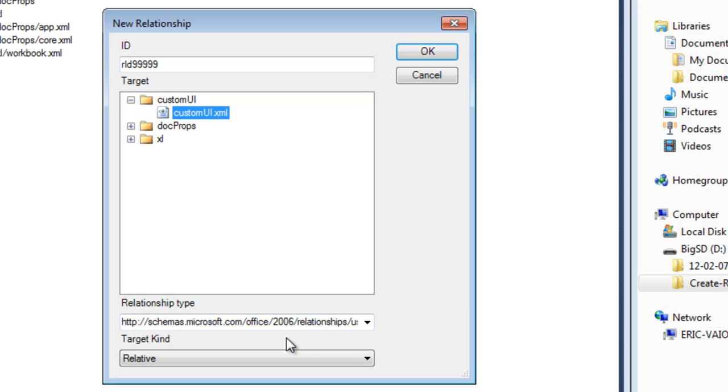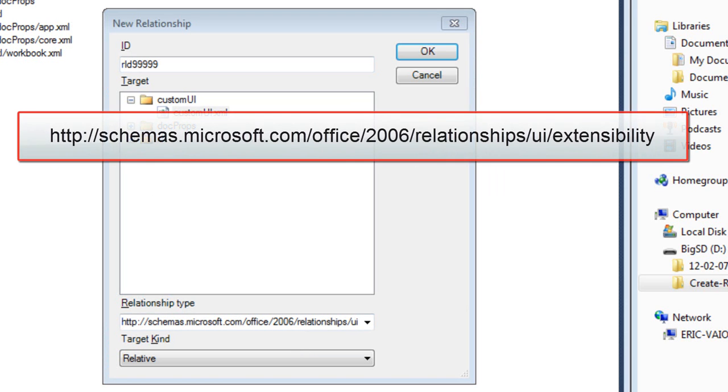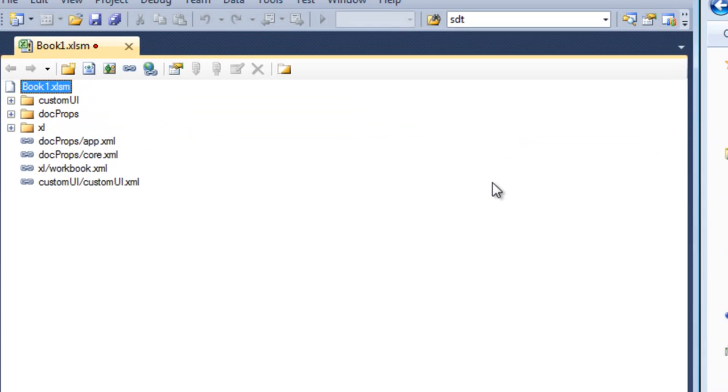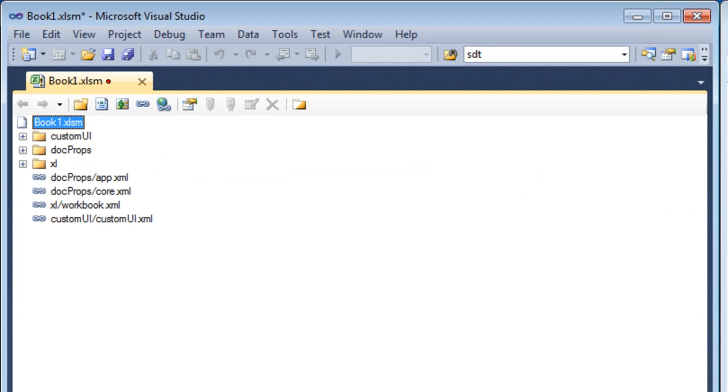I need to specify the relationship type. The relationship type is http://schemas.microsoft.com/office/2006/UI/extensibility. I'll click OK. That just created the relationship from the package to the custom UI part that I just added.